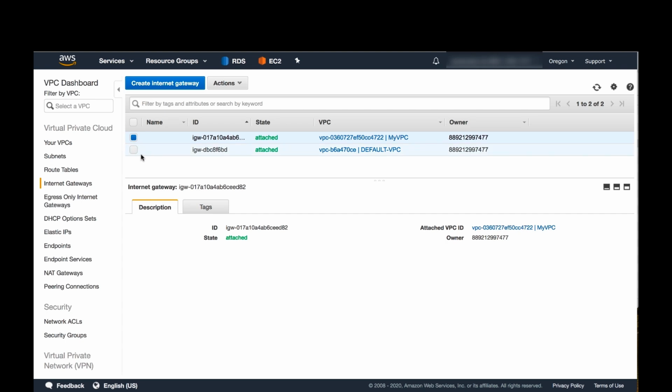An Internet Gateway connects your VPC to the Internet. If the Internet Gateway was not present, then the VPC would have no connectivity at all to the public Internet. An Internet Gateway is a horizontally scaled, redundant, and highly available VPC component. It therefore imposes no availability risk or bandwidth constraints on your network traffic.